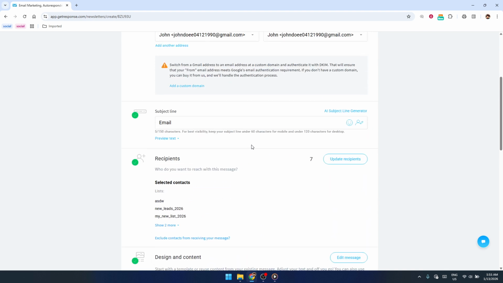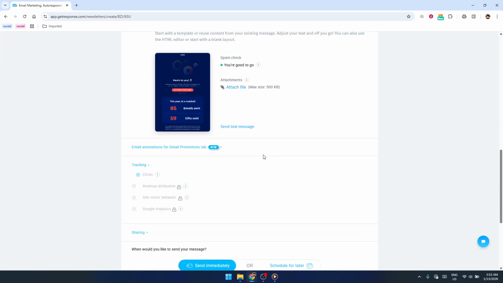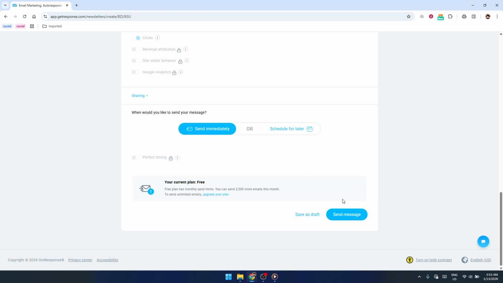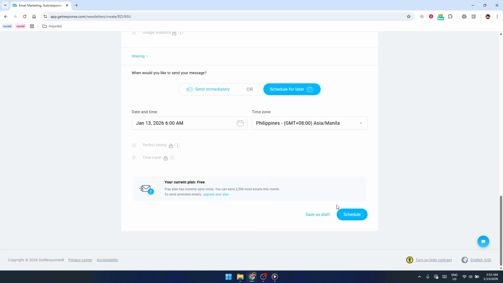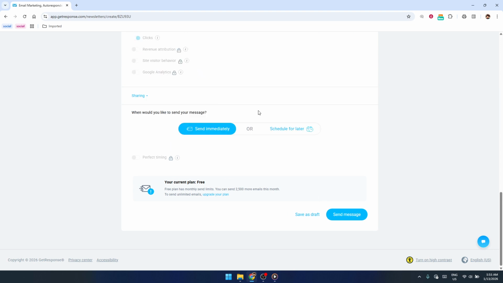Finally, you're ready to send. You'll see the options Send Message or Schedule. Click Send Message if you want the email blast to go out right away. If you prefer to send it at a later time or date, choose Schedule. Then set the exact time that works best for your audience. Once that's done, your email blast is ready to go out through Getresponse.